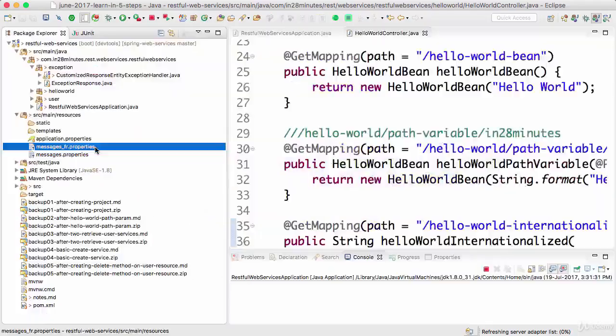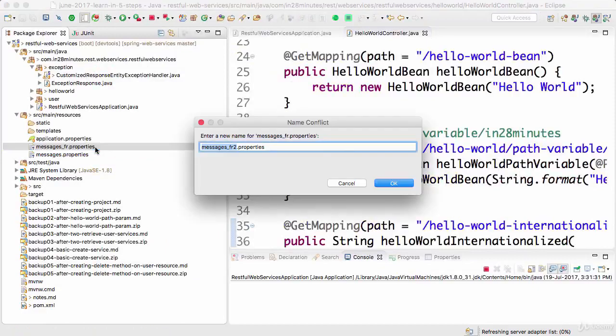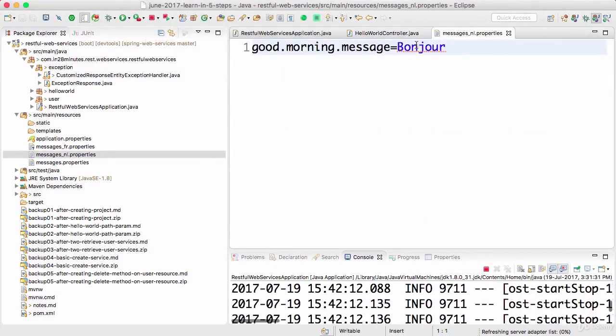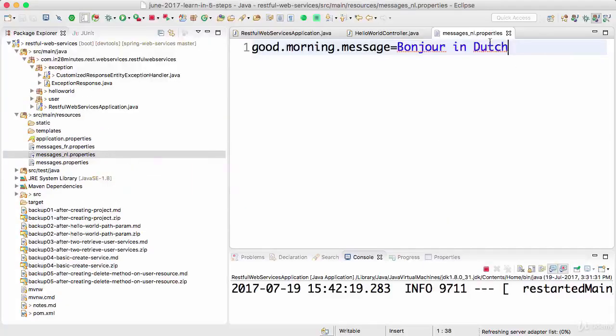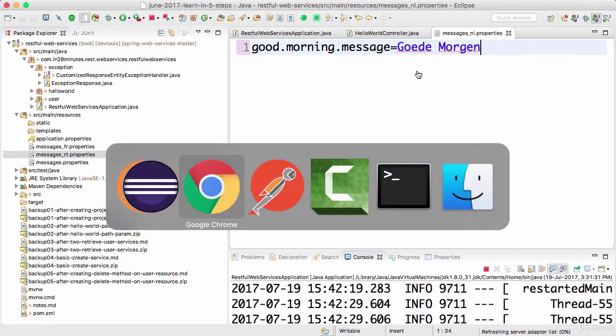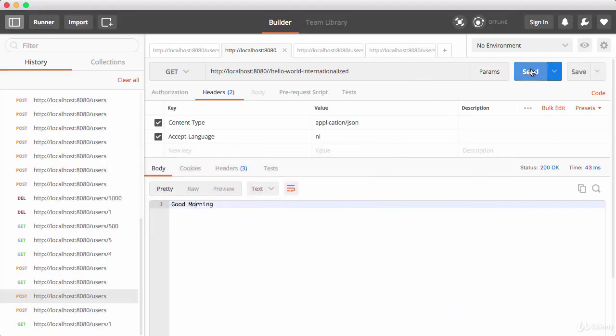Now, if I want to configure a different message for the Netherlands domain, all that I need to do is messages underscore NL dot properties, and I can go ahead and say, I have an idea. It's called Goedemorgen. I think something of that kind. Okay, let's now execute the request again. Now you'd see you are getting the value in the Dutch locale.